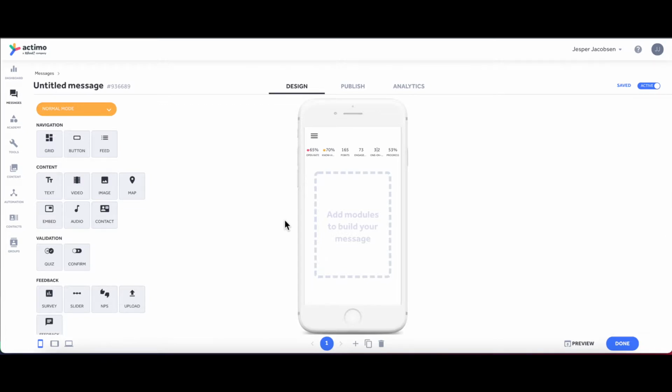And the messages that you build in here are used almost all over your Actimo platform. It's where you build more or less every piece of content for your app. It's also where you will build academies, and I will get back to academies in a little bit. So once you're done creating a message in here, you can then publish it up here.